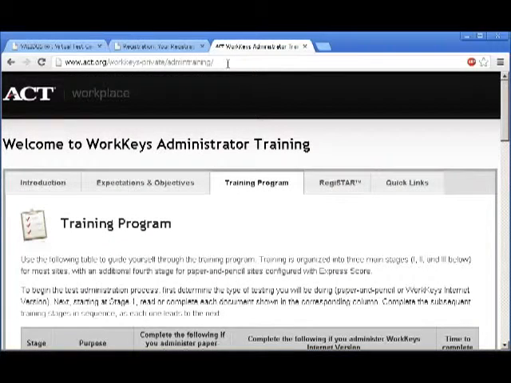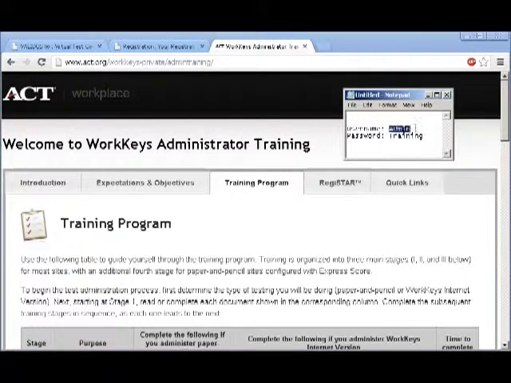So to get to the ACT training materials, you'll need to go to this URL here, ACT WorkKeys Private Admin Training. You won't see this to begin with. You'll see a pop-up box that asks for a username and password. That username and password is going to be admin as the username, and training is the password. That starts with a capital letter, and then the rest is lowercase.